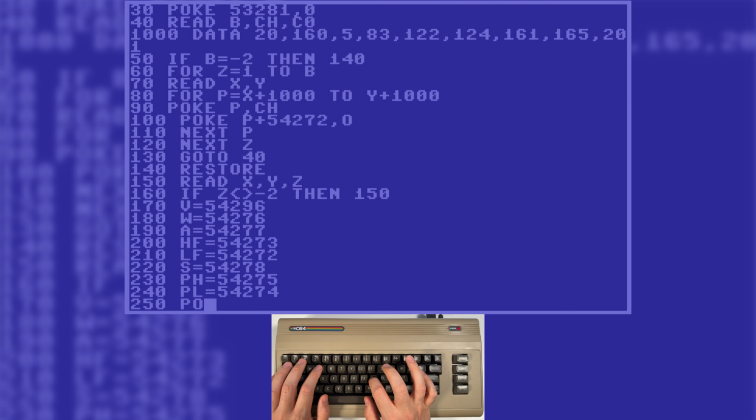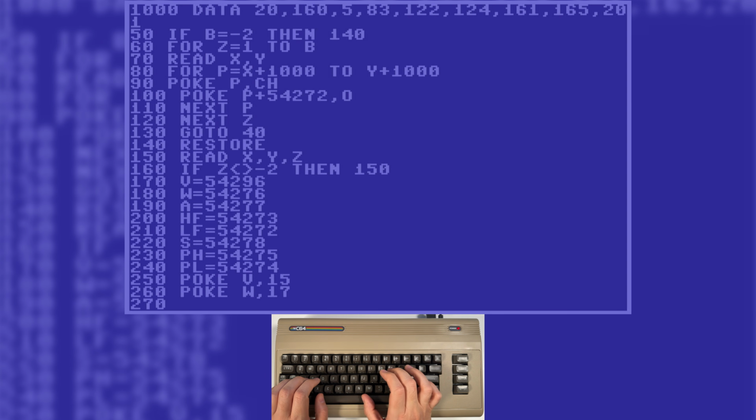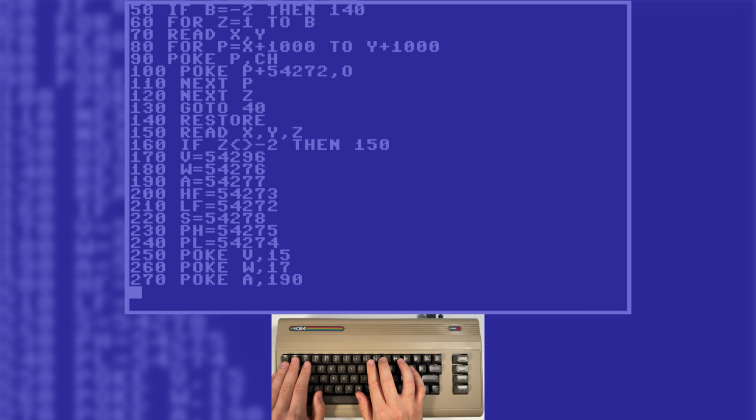250, all right, now we're gonna poke these things. So V, which was set before, which was the volume, we're setting it to 15, which is maximum volume. 260. We're now going to poke W, which was the waveform. We're setting that to 17. We are now poking A to 190, which is the attack decay register.